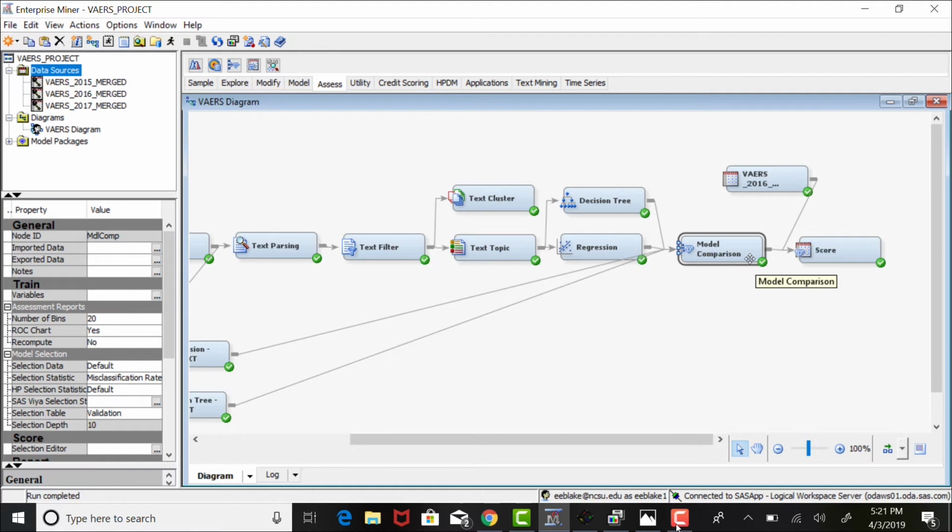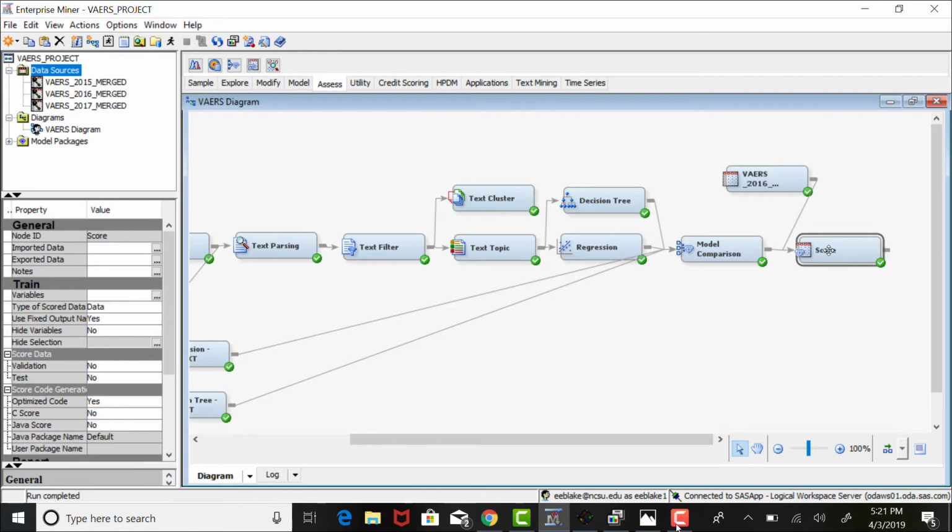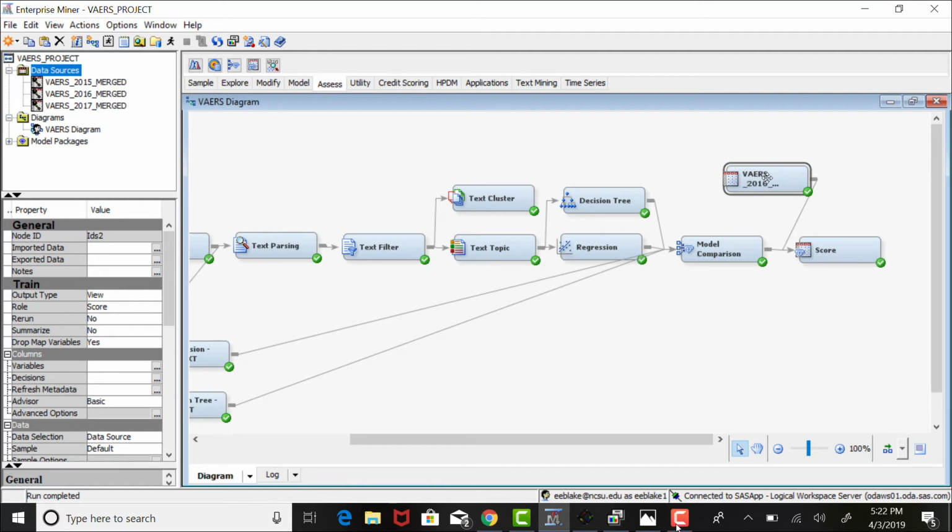But if it's just sitting there, we're not really using it, so what good is it? So we're going to score it. We're going to use the score node on new data, and that's going to tell us the probability of a patient going to the ER or not. As far as the new data, this is the new data here. It's a 2016 VAERS data set.